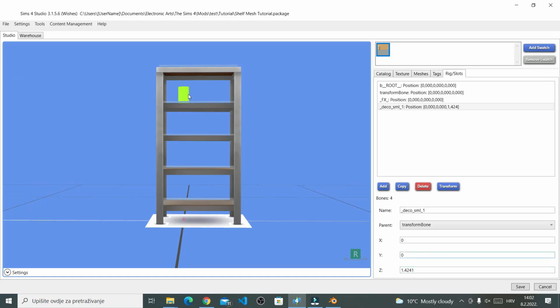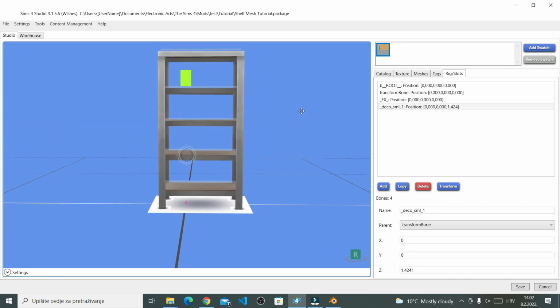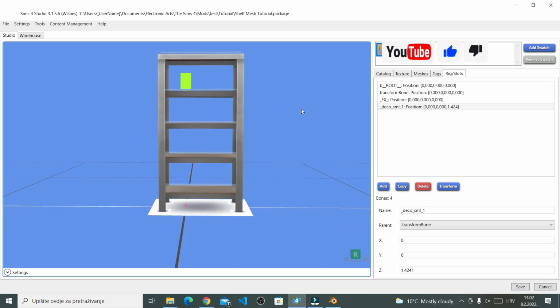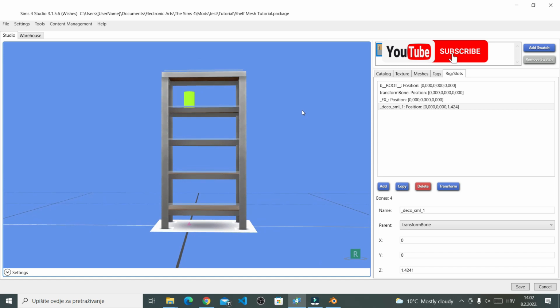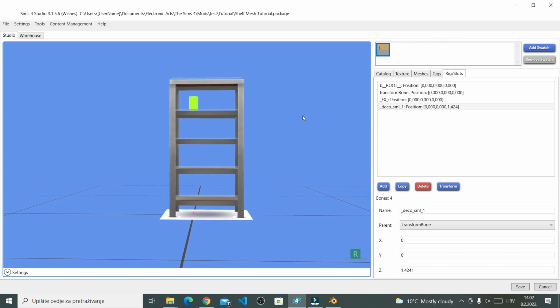And there you have it. Our small slot space is done. Now I want to get a couple of other slot spaces on this shelf, but I really don't want to constantly click add and then paste the Z number.